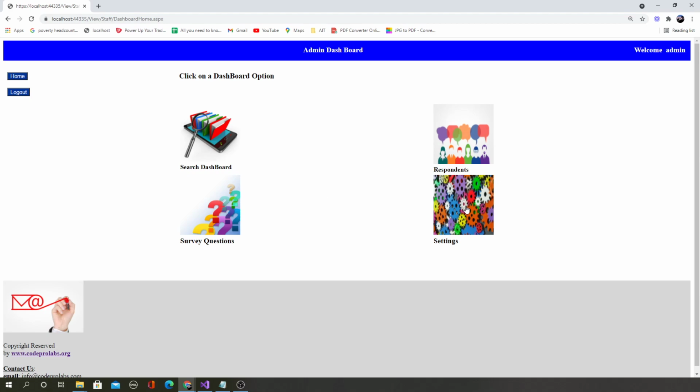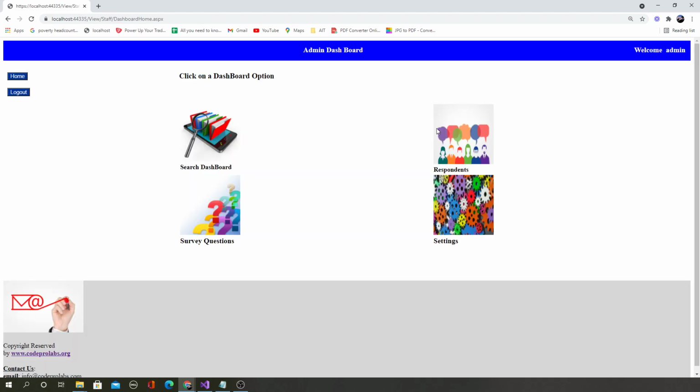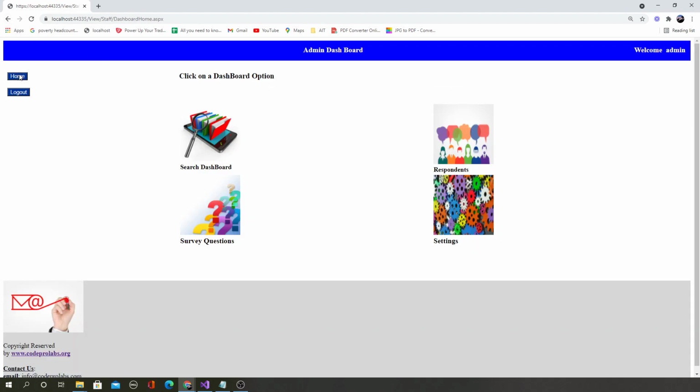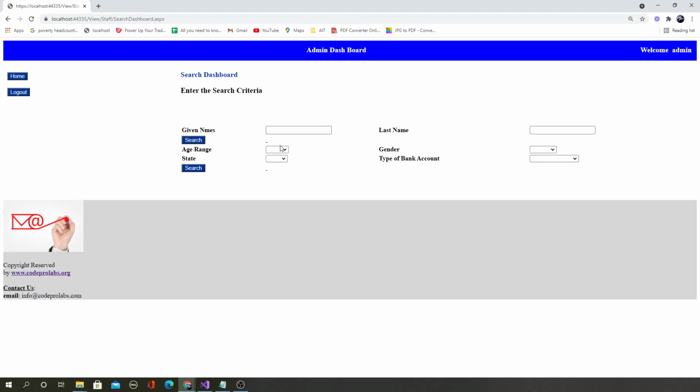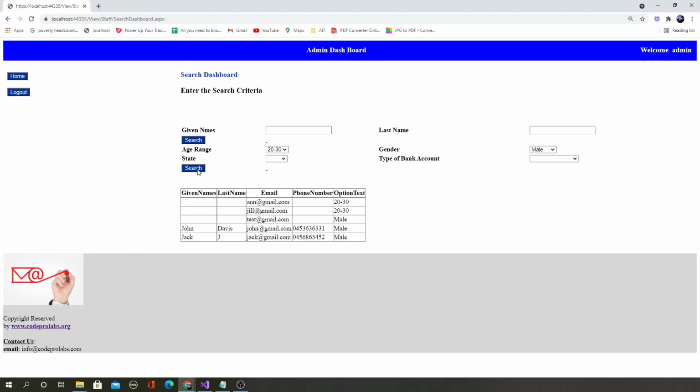And then you will learn how to create settings pages and save the data to the database, and see who are the respondents who have taken this survey, with the log information. You will learn how to create sophisticated search dashboards, and how to filter data and search, where the admin can find information about different users who have taken the survey.